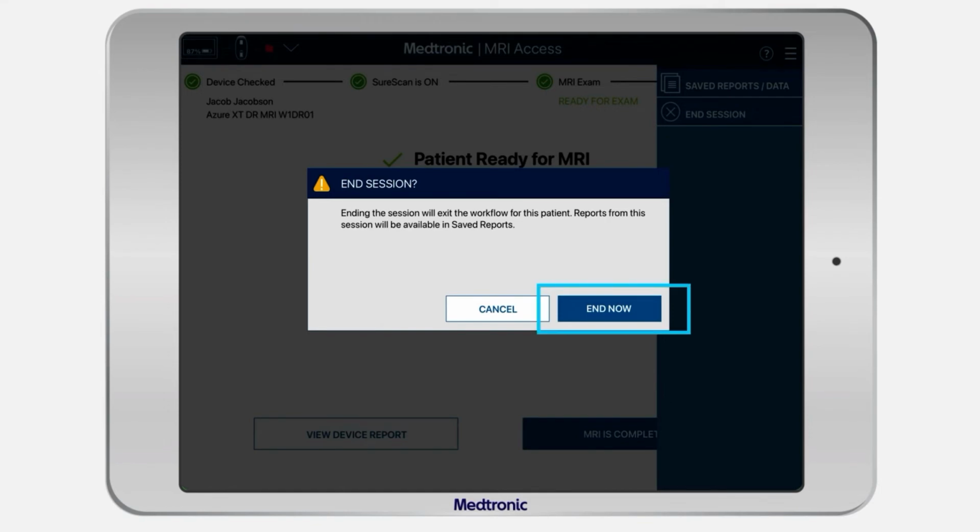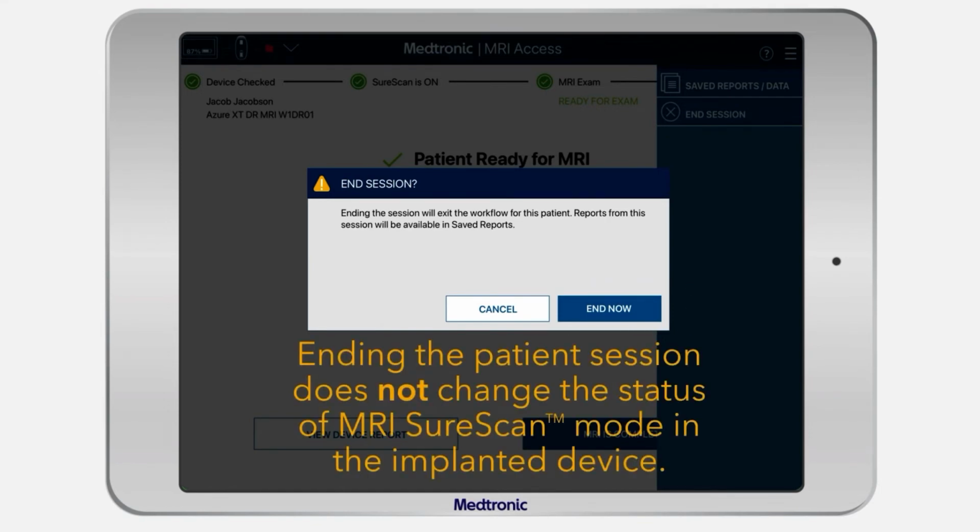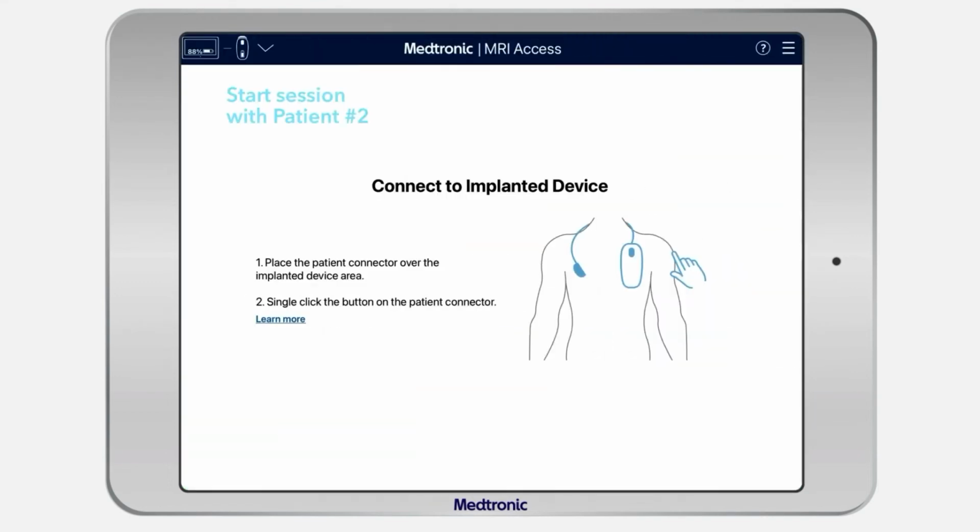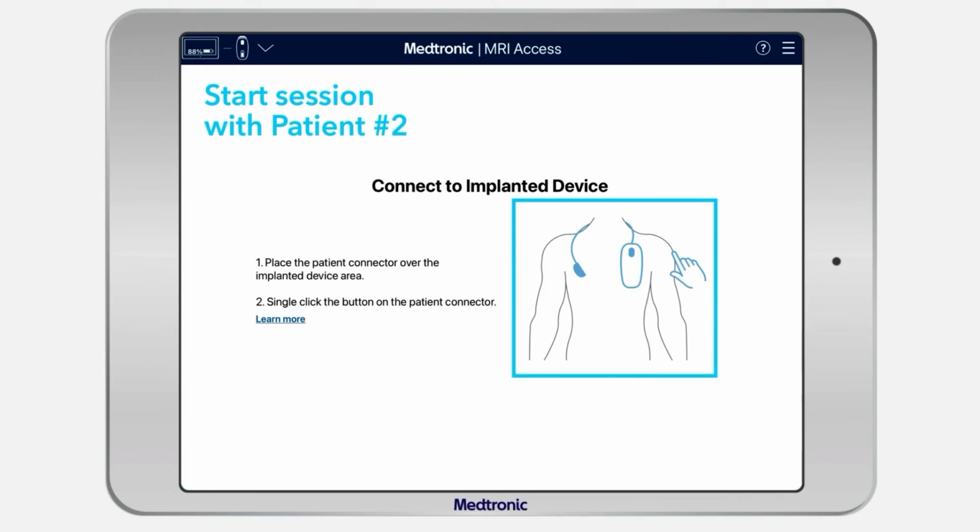Tap End Now. Note that ending the patient session does not change the status of SureScan mode in the implanted device. Ensure that the patient is continuously monitored while SureScan mode is turned on, even after the session is ended. You can now start a session with patient number 2. Place the patient connector over the second patient's implanted device. Then, follow the MRI Access app workflow steps to start a new patient session, to turn SureScan on, and to prepare patient number 2 for an MRI exam.